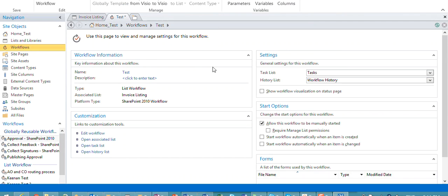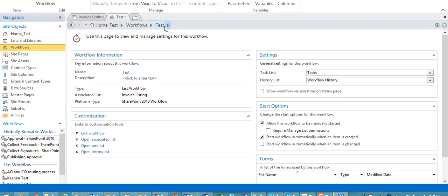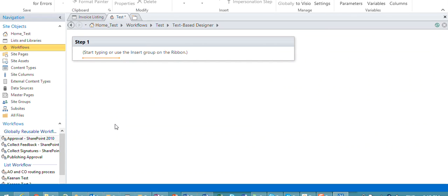Okay. You decide how you want this workflow to start, whether it will start every time an item is created or whether it will start every time an item is changed. Normally most of the time we will use start workflow automatically when an item is created. Okay, now let's go back to editing the workflow. So you have multiple options here.